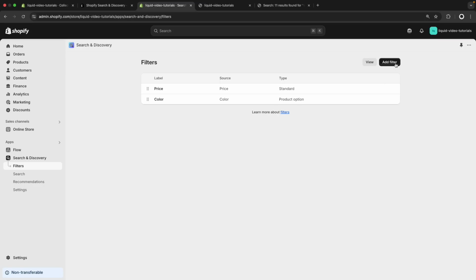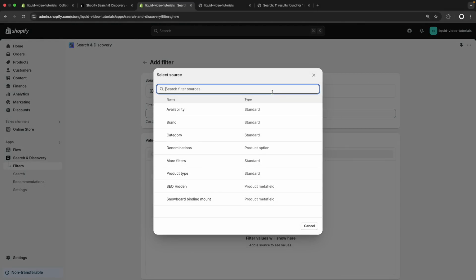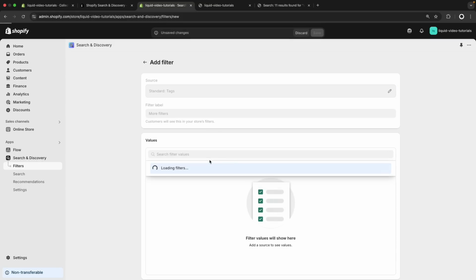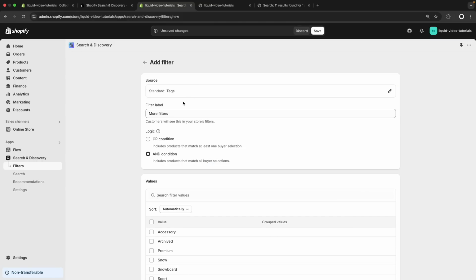Next, let's see the More Filters filter. So for this, I will add a filter and let's select More Filters. As you can see over here, this is coming from the product tags, but it is renamed to be More Filters. You can rename it to be anything else you want. And it has this special menu over here.